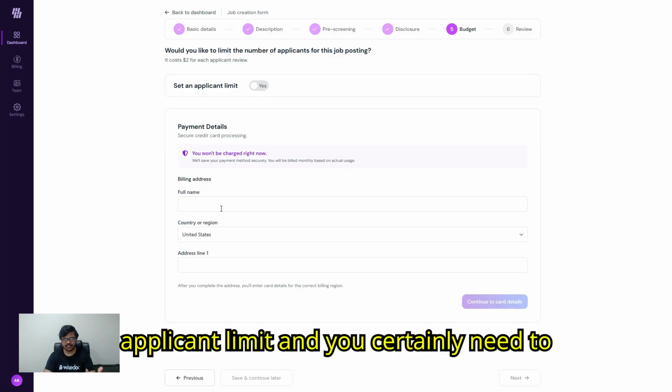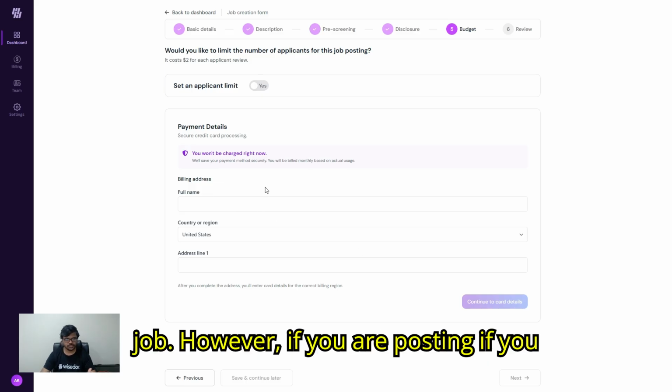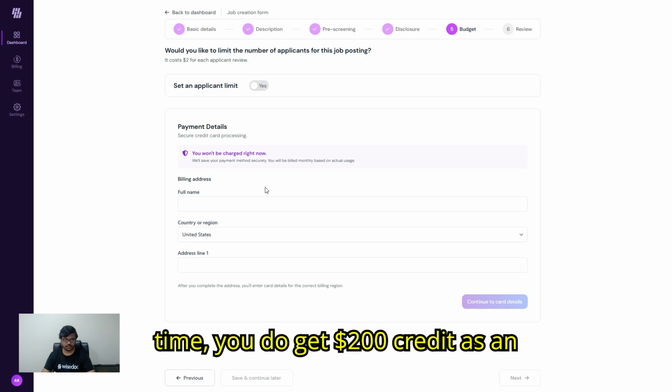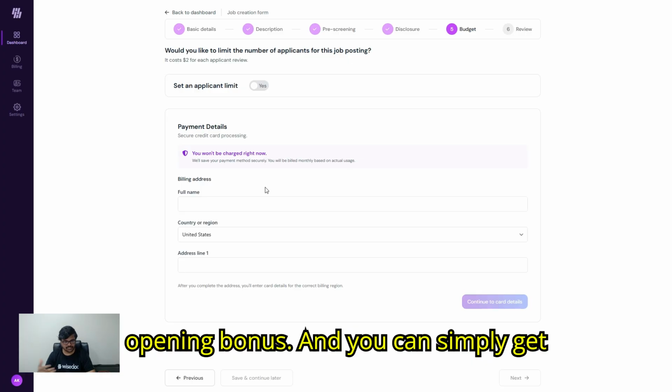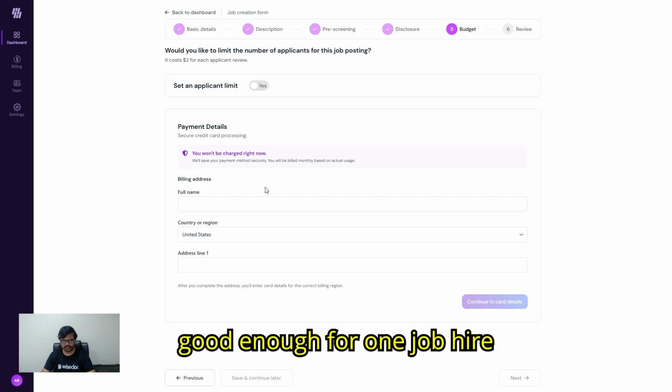And you certainly need to add credit card details for posting the job. However, if you are creating the account for the first time, you do get $200 credit as an opening bonus, and you can simply get started with those credits. Pretty much good enough for one job hire, I would say.